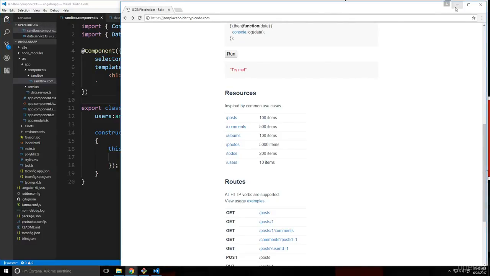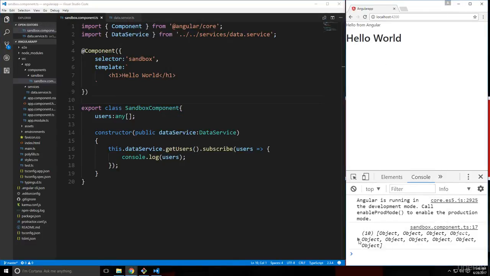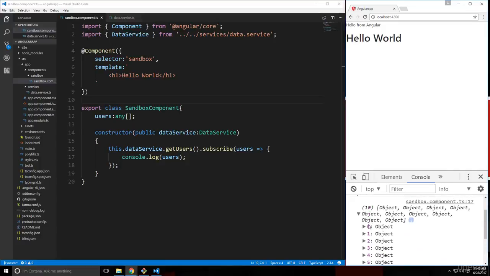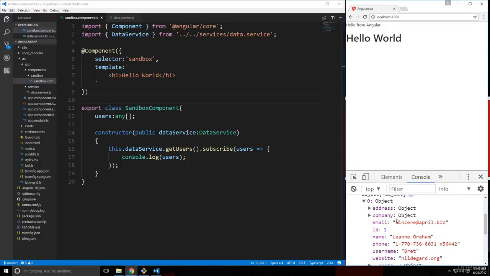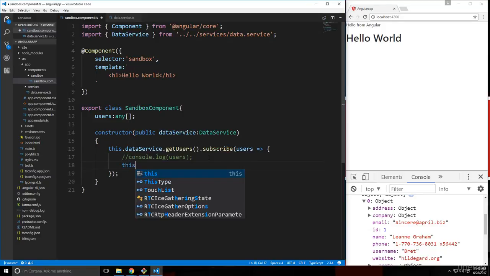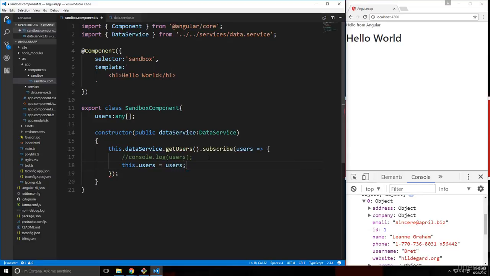So I'm going to go over here, and you'll see down here it gives us 10 back. It gives us 10 user objects with all that data that we saw on the web page. Now what I want to do is, let's comment that out, and I'm going to set this.users equal to the users that are returned. And then we can use those in our UI.